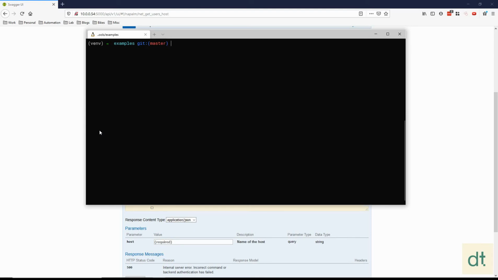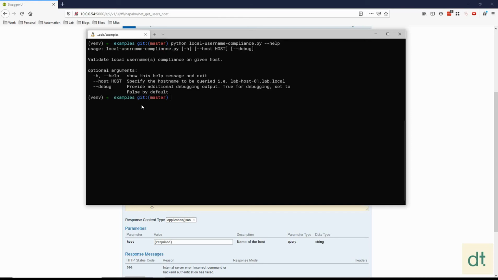Okay, let's now run the script for today and let's see what happens. So we type in Python, local username compliance, and we will use the help option to look at the available options. As we can see, the script here has the host option where you need to supply a host that needs to be queried and the debug option, which is currently set to false by default.